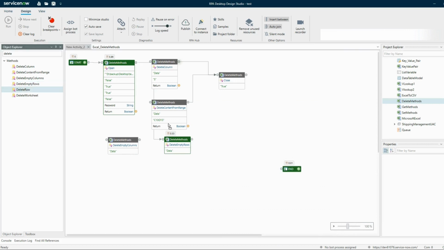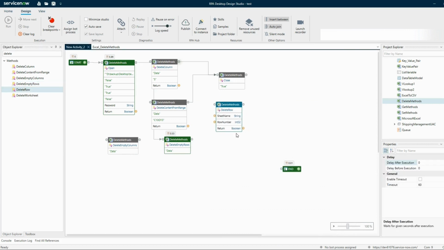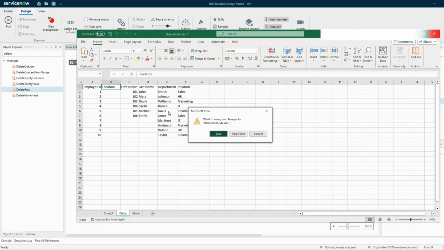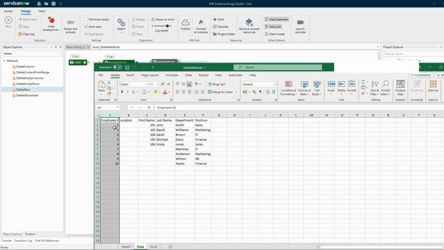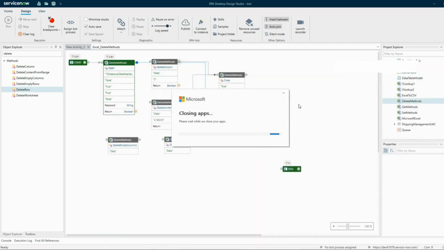And the next method is delete row, which is the same as delete column. Instead of your column number, you have to provide your row number. I'll just quickly provide some random row number, which is 3, and then we'll connect this. I'll close Excel and we'll run the process again. This is completed. Employee ID 2 got deleted, which was in the index number 3. This is how you can make use of that method.